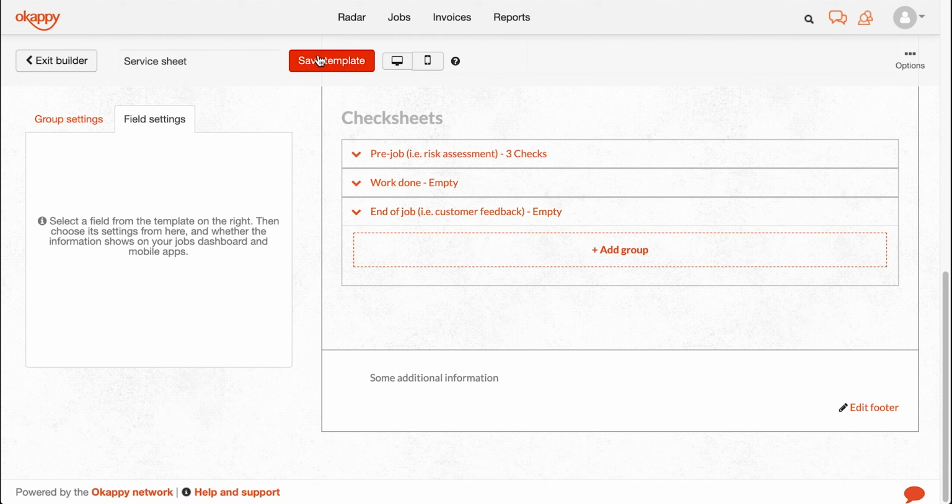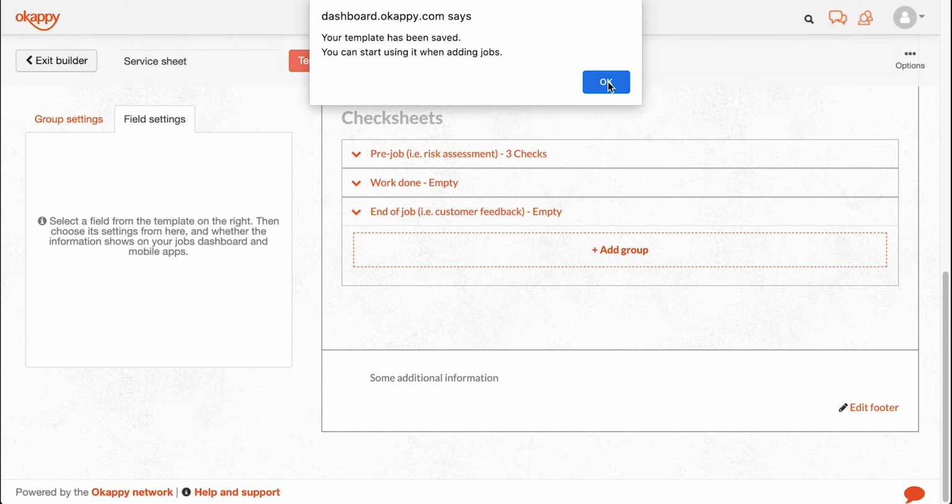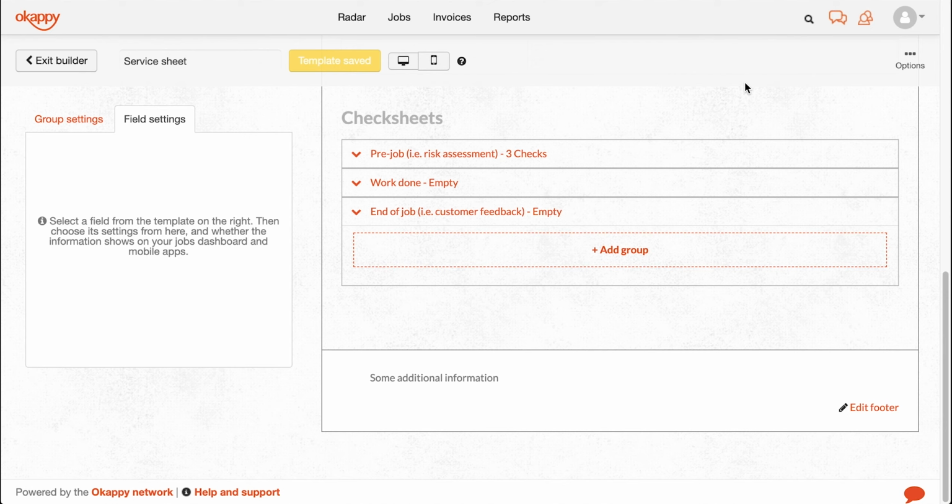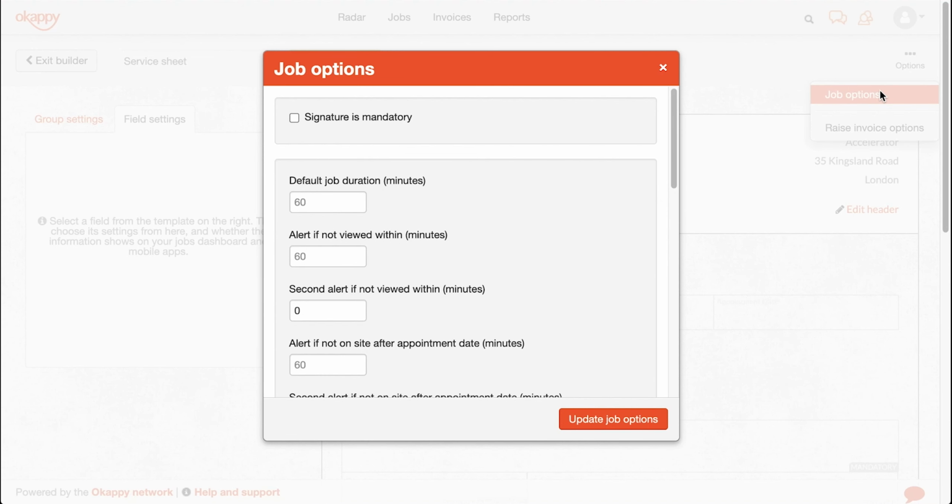Once you're happy with your template, hit the Save Template button. You can also configure more options by clicking the Job Options button. You can, for example, set whether a signature is required before a job can be completed, or the standard duration of a job. This can be changed when you're adding your jobs.